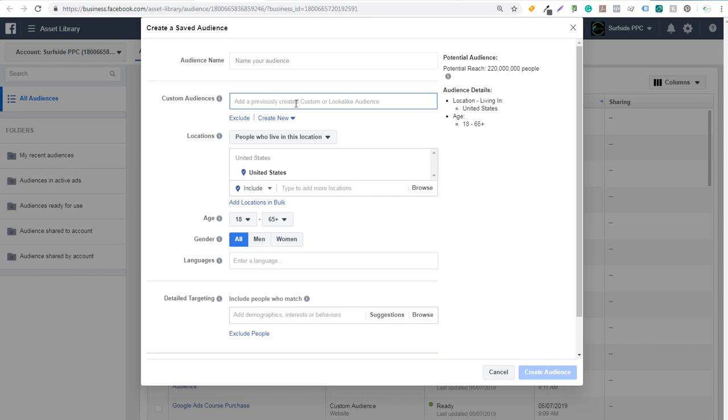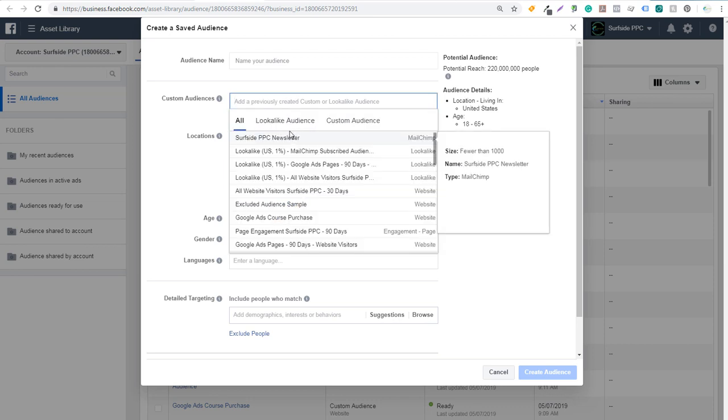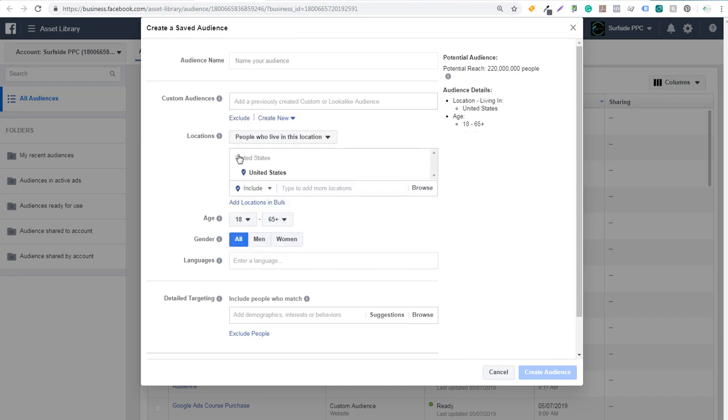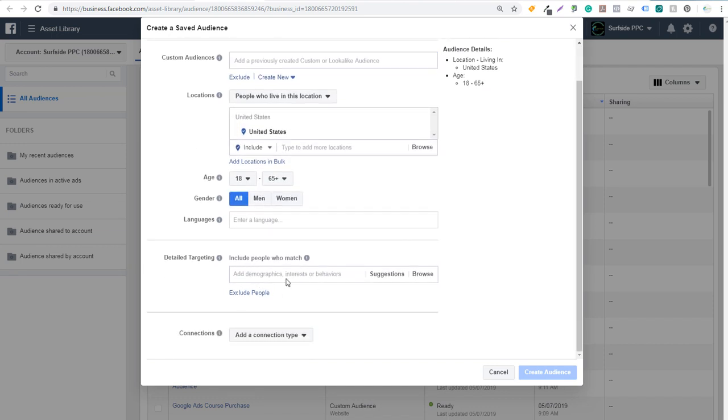So you can use some of your retargeting audiences. You can use a newsletter audience. So you can use all of these different options here. You can come down here, you can use detailed targeting, so demographics, interests, behaviors, and then all you need to do is click on create audience.